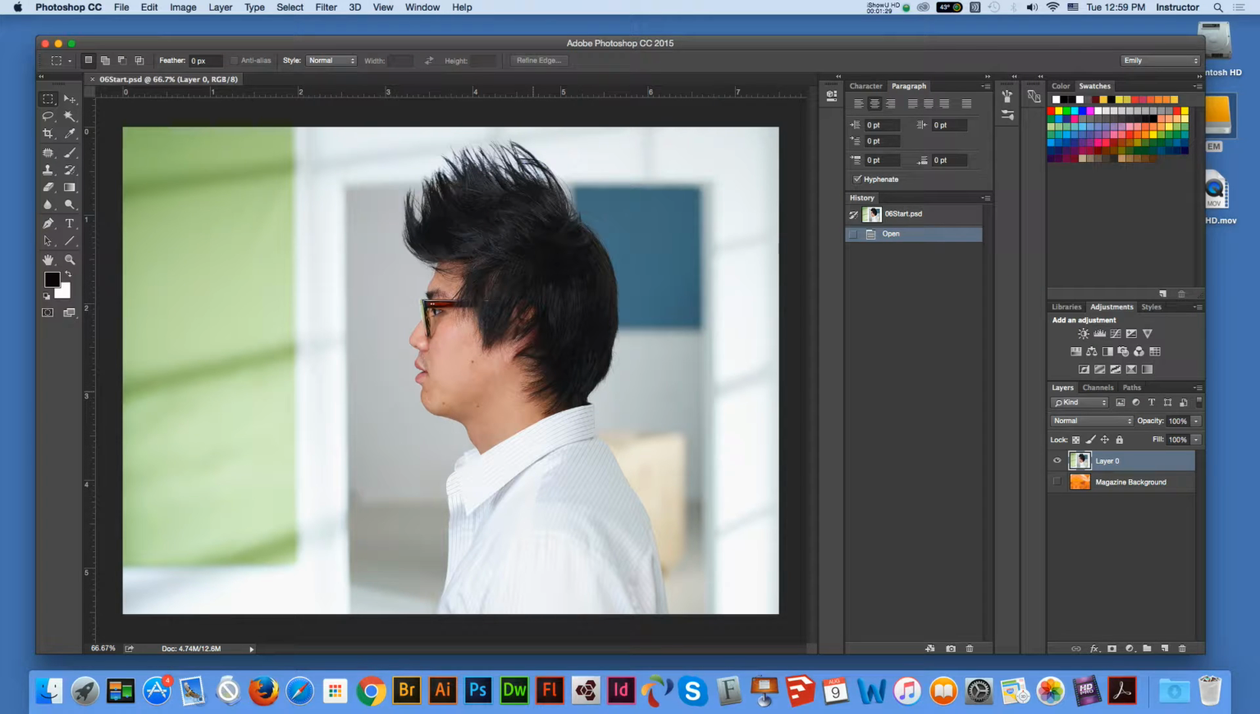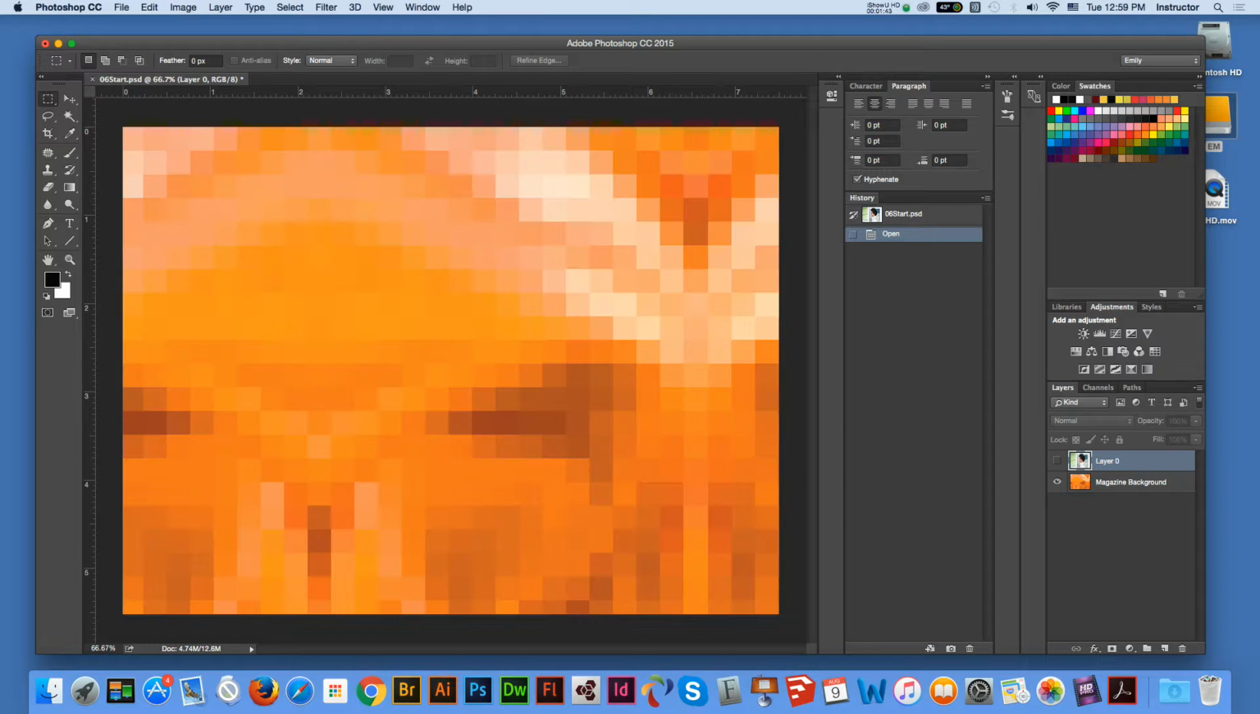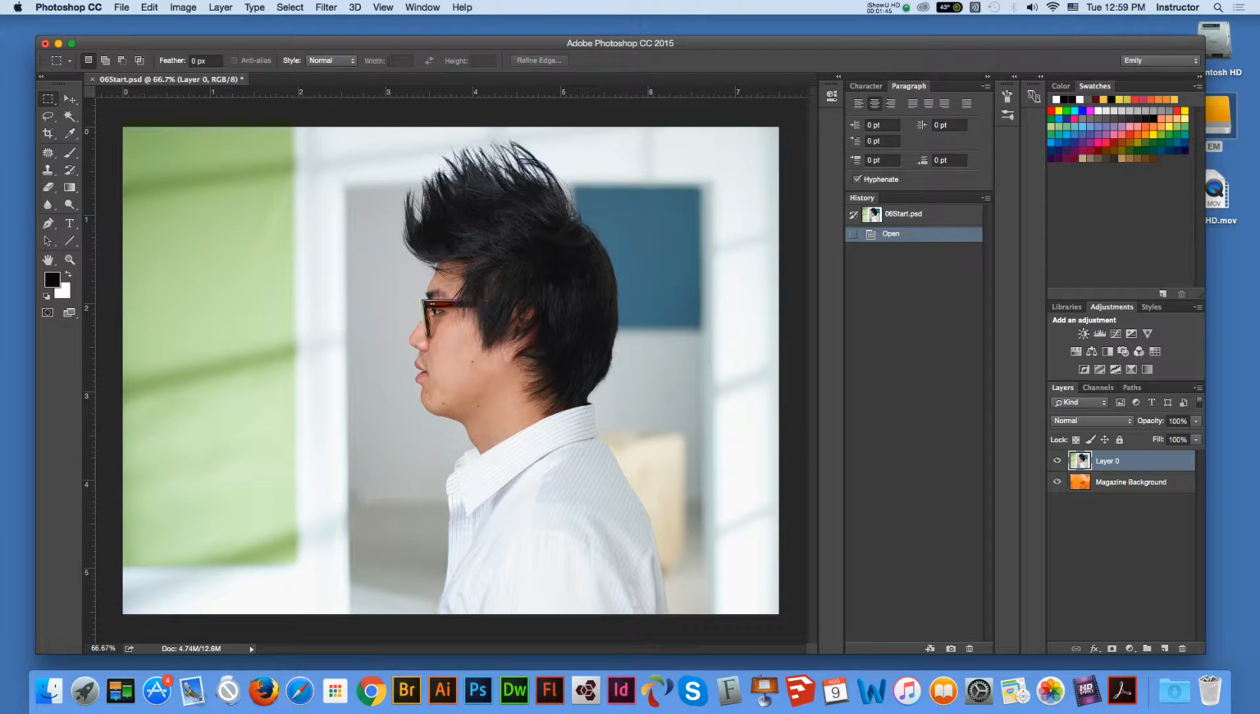Okay, so we notice on the layer panel we have layer 0, which is this man with the background. And we have a magazine background on the bottom layer. But because the first layer has a background, we couldn't see the second layer. What we can do is use a layer mask.